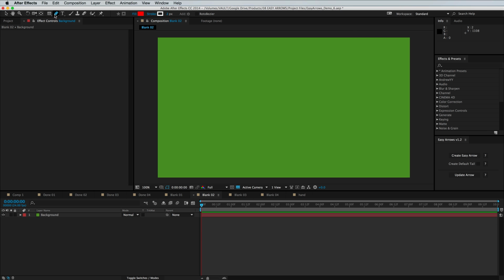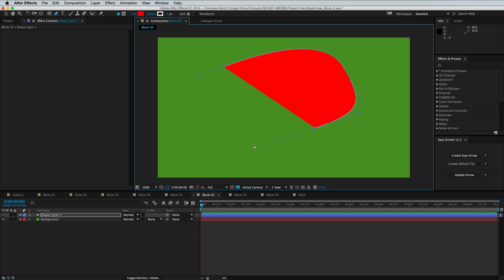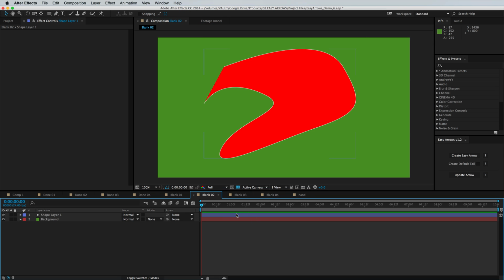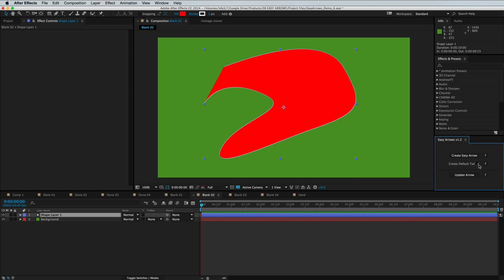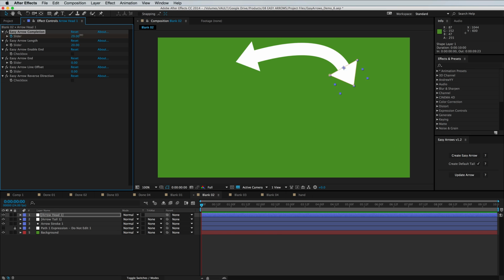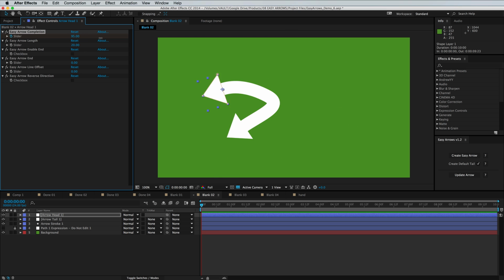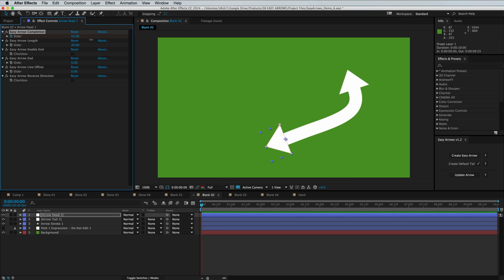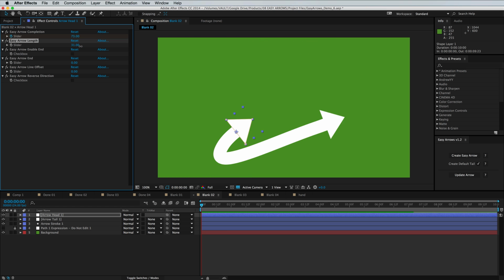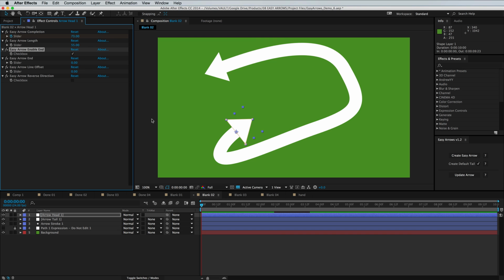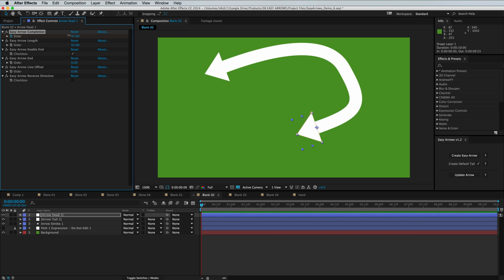So I'm going to do the same thing, but show you how to attach an arrow to the end of the stroke. Just drawing another simple path. Make sure you have your shape layer selected. This time we're going to check the box Create Default Tail, and then click Create Easy Arrow. And just like that, we have an arrow attached to the end of our stroke. This will also react to the length of the stroke, and it will also stay locked as well.